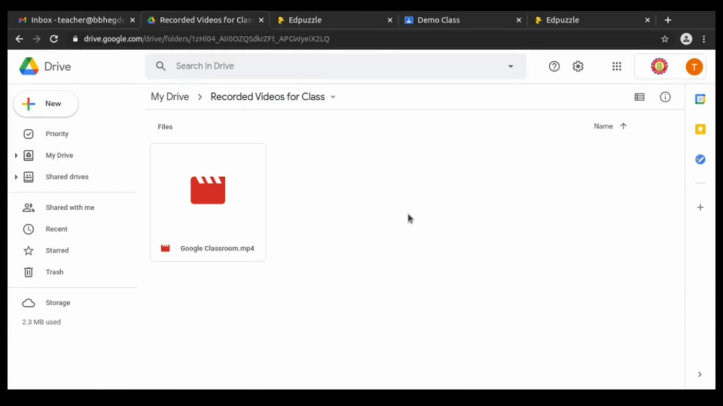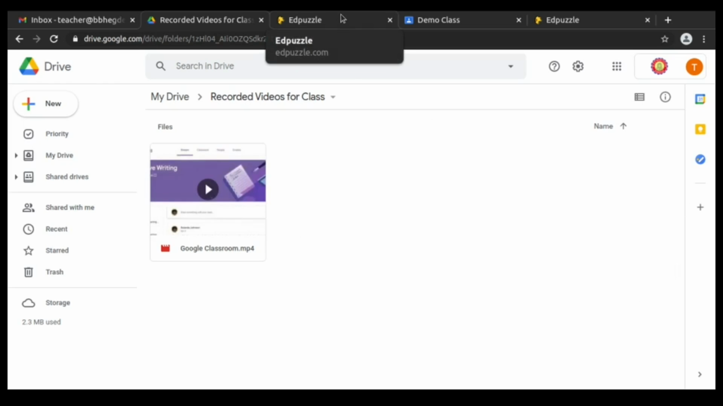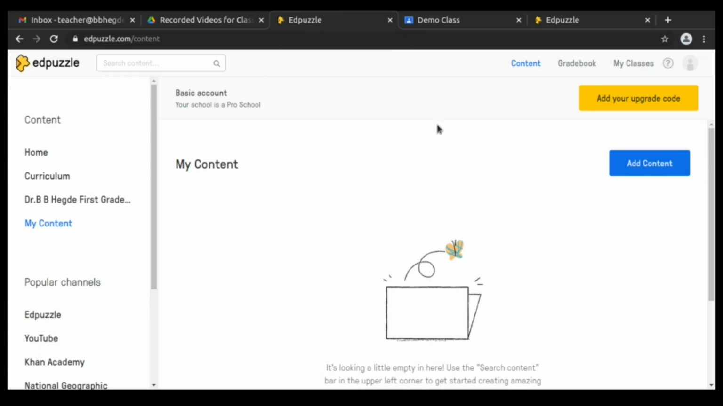Similarly, if I have multiple classes recorded, I can upload all those videos. But keep an eye on the format. In most cases, Edpuzzle works with MP4 videos. If it's something else, please convert it to MP4 and keep it back in your Google Drive. Once it's done, we will go back to Edpuzzle.